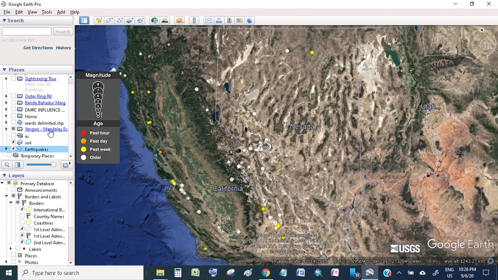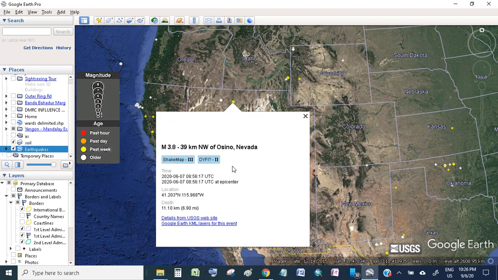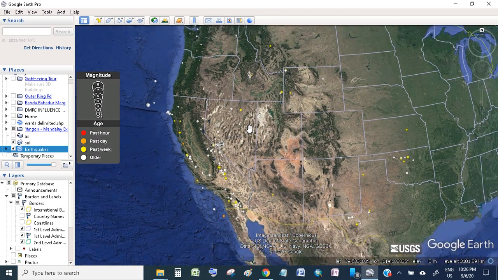So let's close it and let's see. You can click any earthquake button and you will find the details of that earthquake here. And you can click details from the USGS website, and the earthquake details of this point will be there. So this was how we can import the KML data.